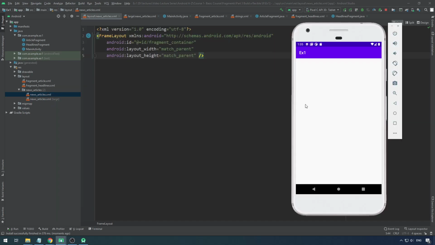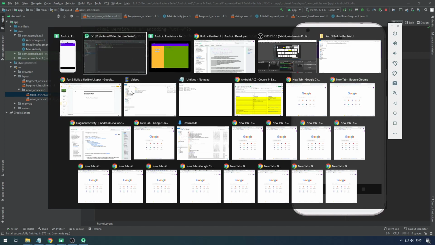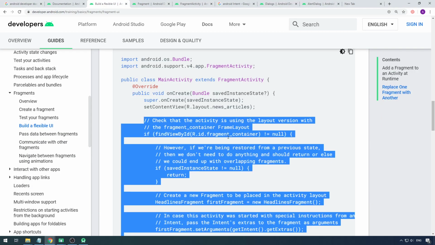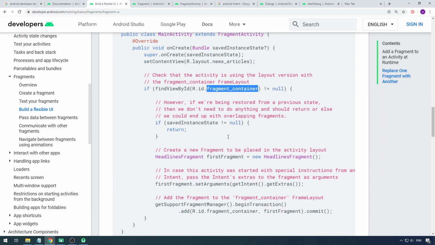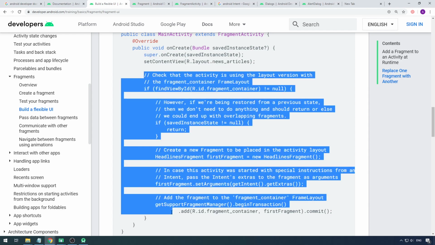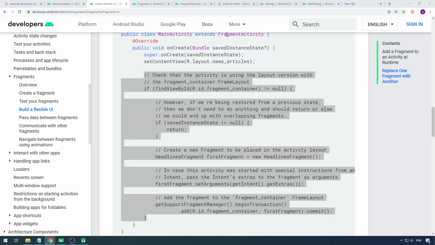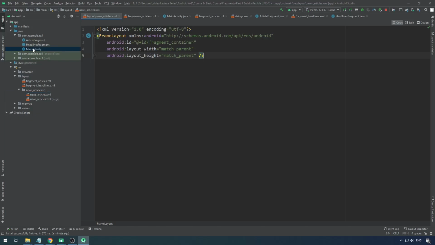That is why you don't see anything. Now, that is what I said. You have to check whether it is running with the fragment container, and then you embed the headlines fragment. You are adding it to that fragment container. So you do it using these few lines. So you have to put these few lines into the main activity.